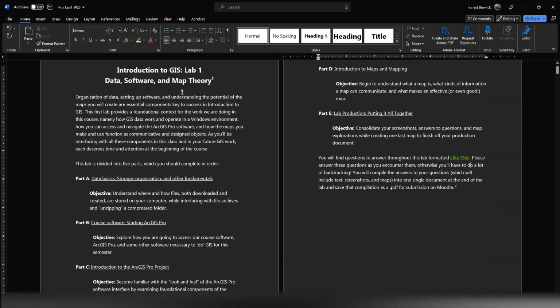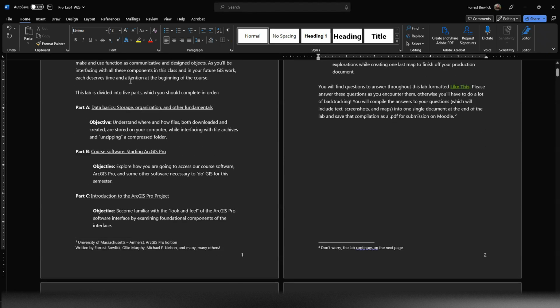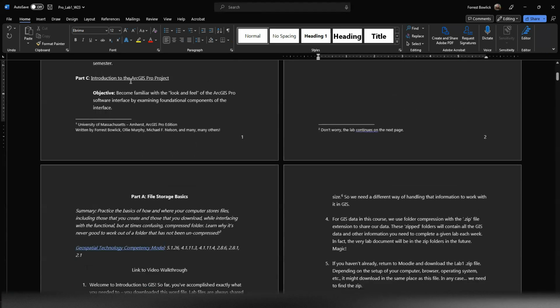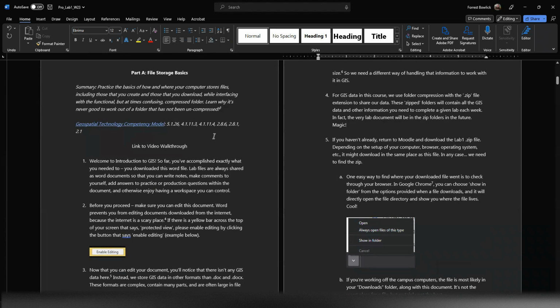This time around, I'm in dark mode here in my Word, so if you're not, you'll see it inverted. But however you're seeing it, welcome in. We're talking about part A here. This is file storage basics. You got to this through this handy link right here. How convenient.